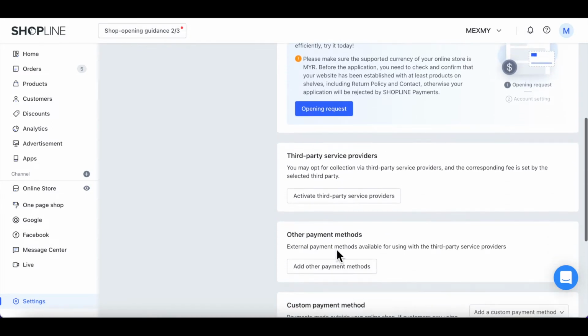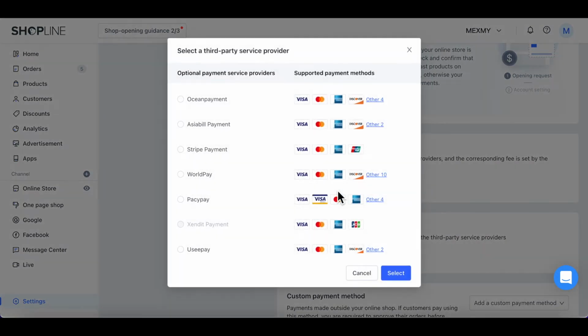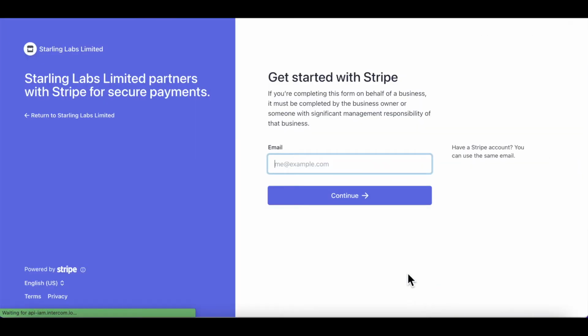You can also activate a third-party service provider like Stripe. Click on Activate Third-Party Service Providers, select Stripe Payment, and click Select. You will then be redirected to the Stripe registration or login page. Create an account or log in to connect the account.